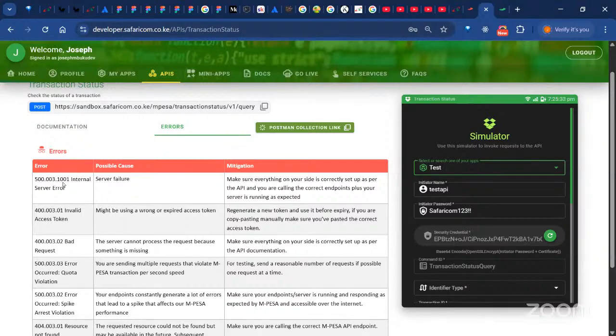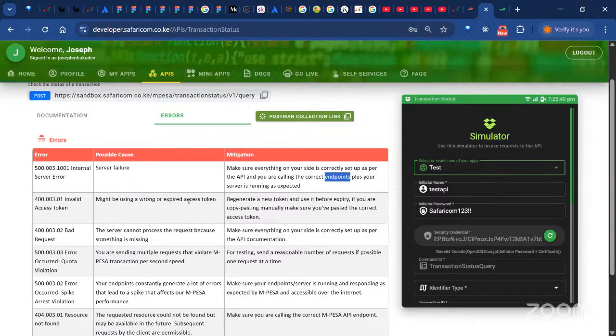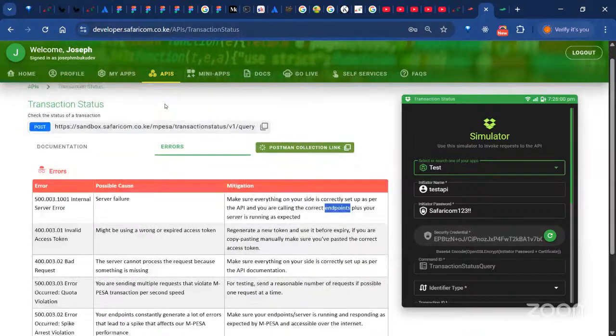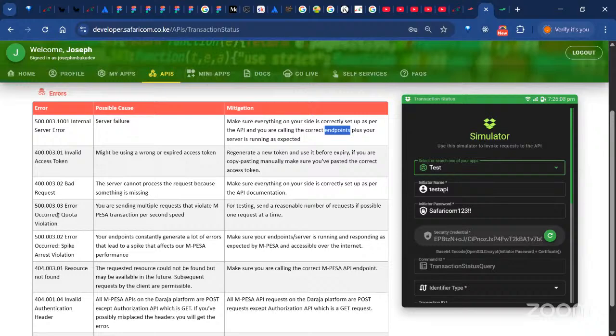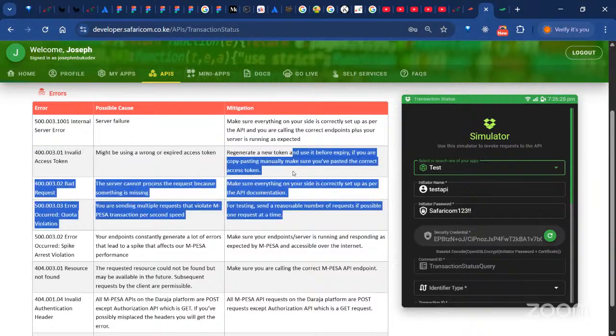Let's say, for example, you get an error 500, internal server error. You can make sure everything on your side is correctly set up as per the API you're calling, the correct endpoints. The endpoints, remember, for production we will provide, plus your server is running as expected. If it's a 400, maybe you might be using an expired token, which is unauthorized, so you need to regenerate a new token. For each error code that you get, just come to Daraja, check the API that you're calling, and see which error code you got. They're very specific. If you get 500 with 03 status, you're sending multiple requests that violate the M-PESA transactions per second limit, so you might need to add rate limiting on your M-PESA API. We've given all the mitigations here.